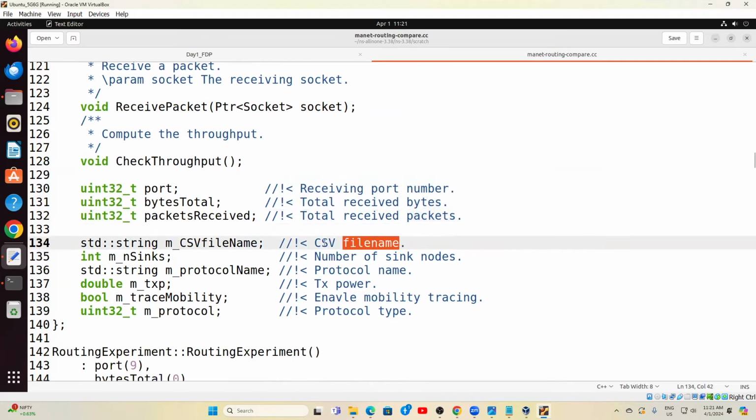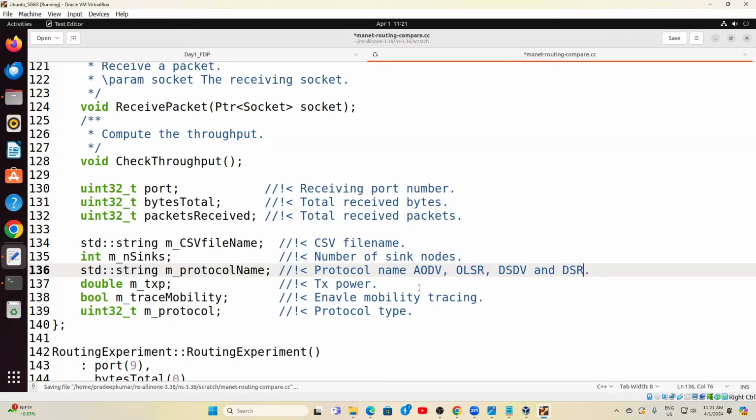Then I want to use a CSV file name. For that I create one string, file name. I also want to use the number of sink nodes. Then the protocol name. Here the protocols I want to use are AODV, OLSR, DSDV and DSR. Okay. Then double TxP means transmission power. Here it is 7.5 dBm.